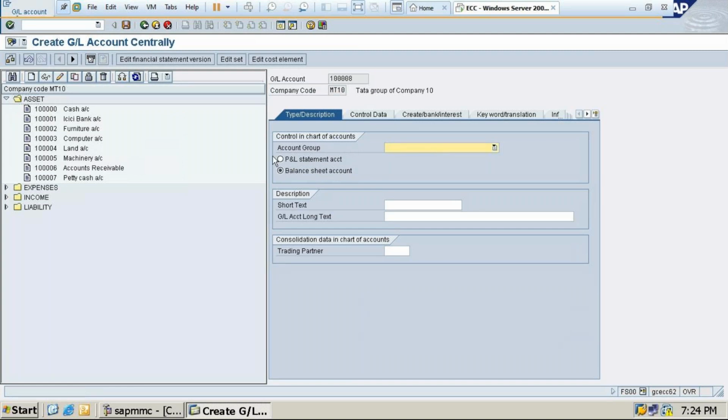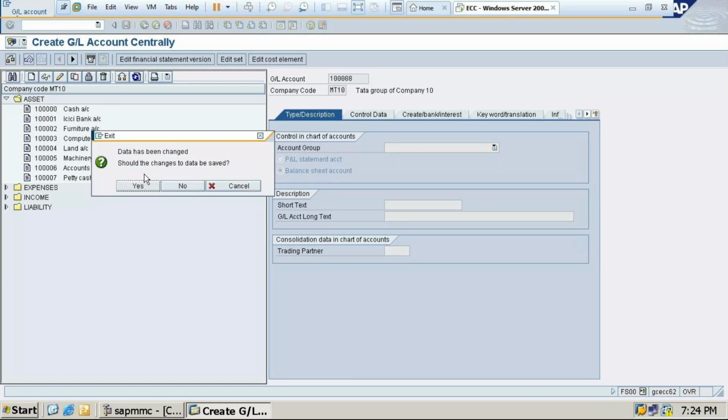Sorry, balance sheet, not cash purchase. That means what we need to do here. Cash purchase is not an expense or account. Just a minute. I will not save this data.